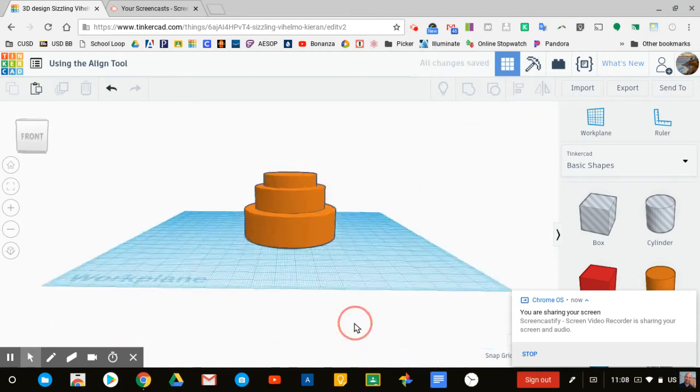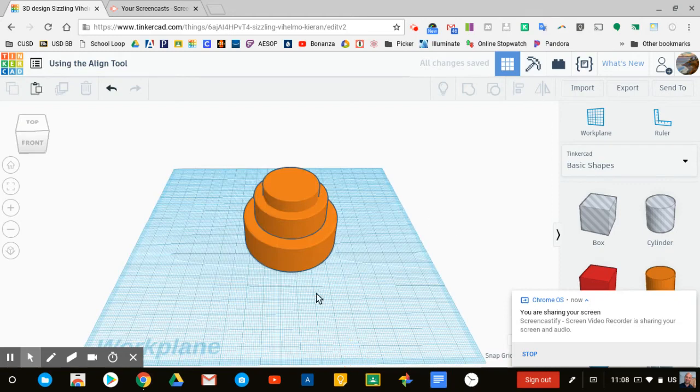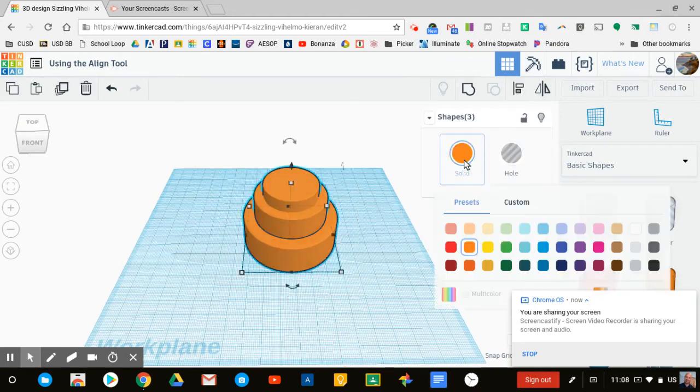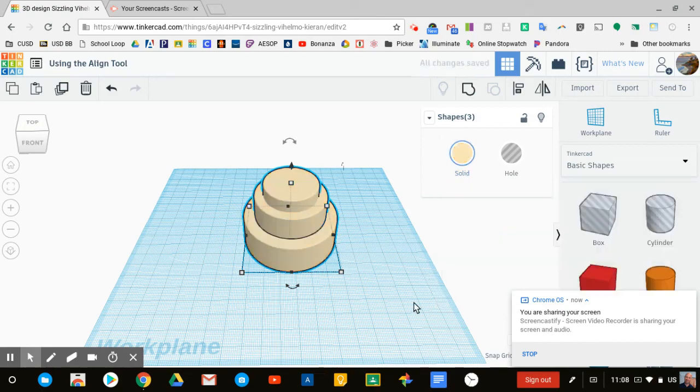Cool. All right, so there is a birthday cake using the Align tool. Kind of a neat way to go. Let's change the color on that, make it look more like cake. Is that kind of a cakey color?